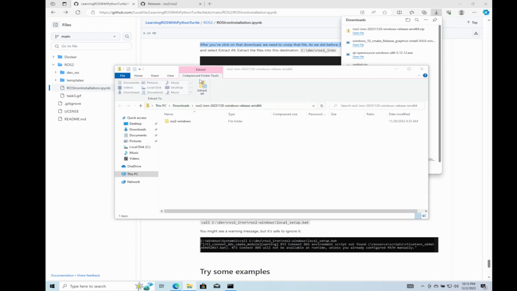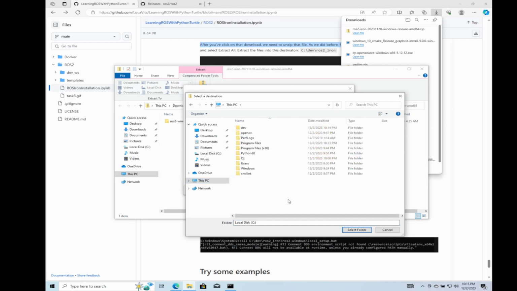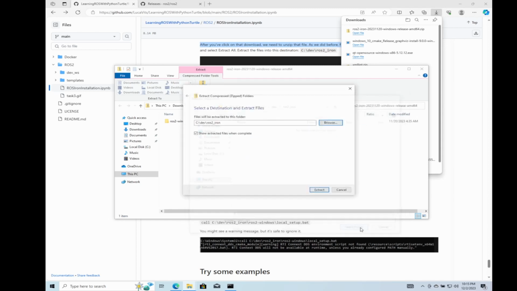And you're going to extract it into that folder that we just created. So you're going to go to your C drive, go to dev, and then go to ROS2 Iron, select that folder, and go ahead and extract.